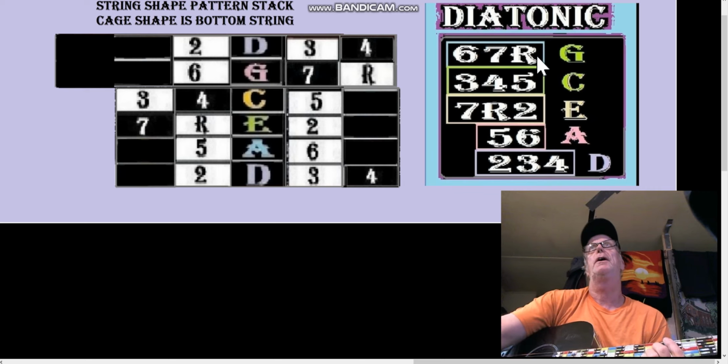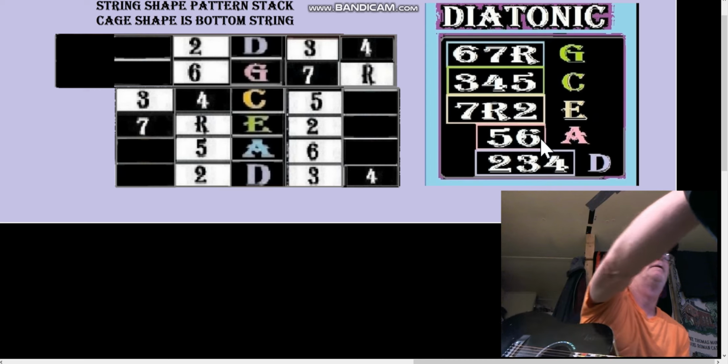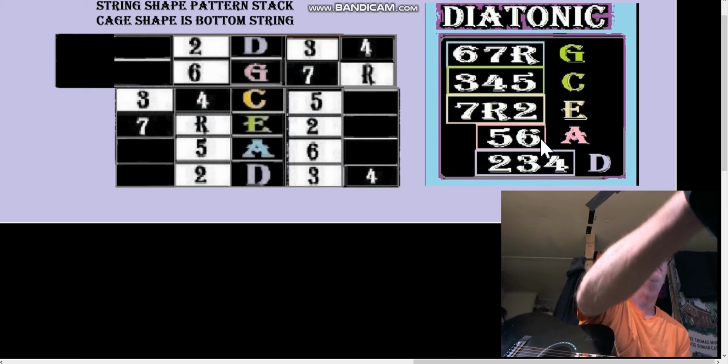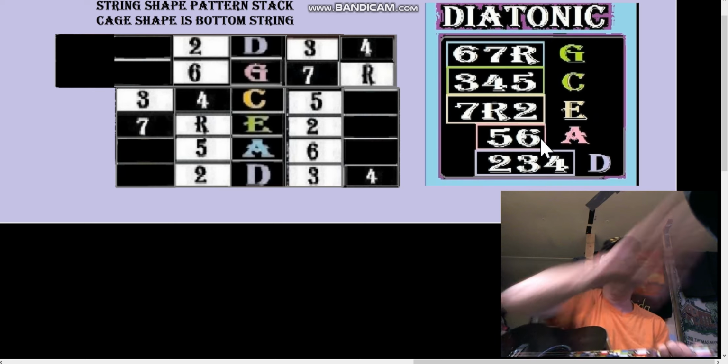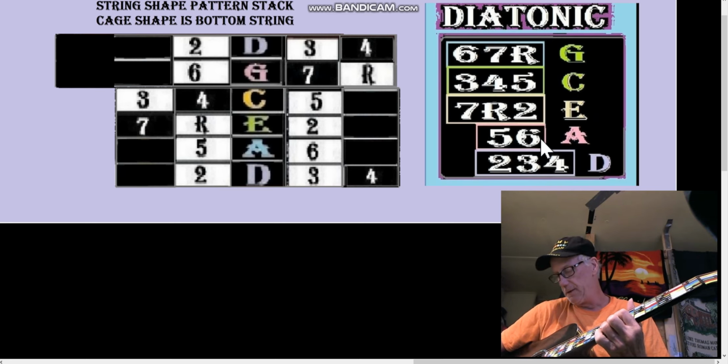Now let's look at our A shape. So we have, basically, a 5, 6 on the bottom. So that's going to be the 5th and the 6th of B flat. That's F and G right here. So that, therefore.